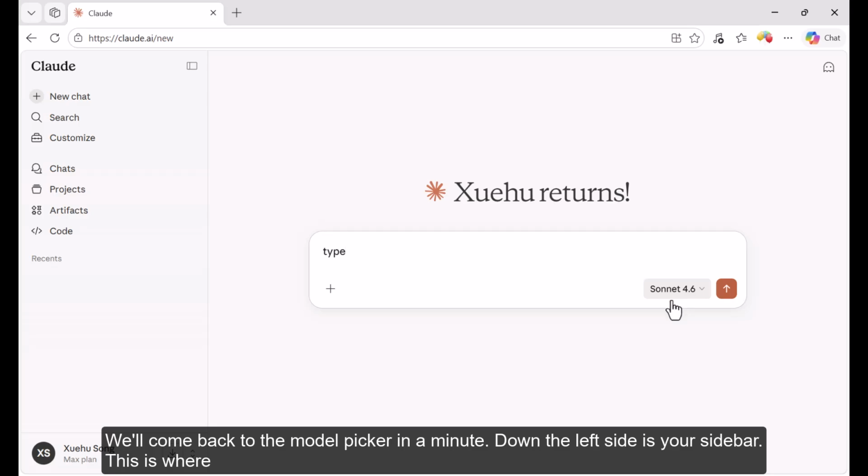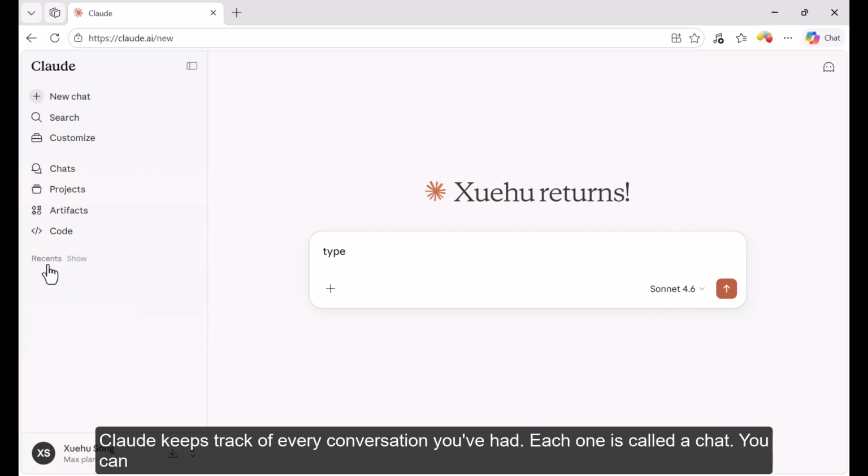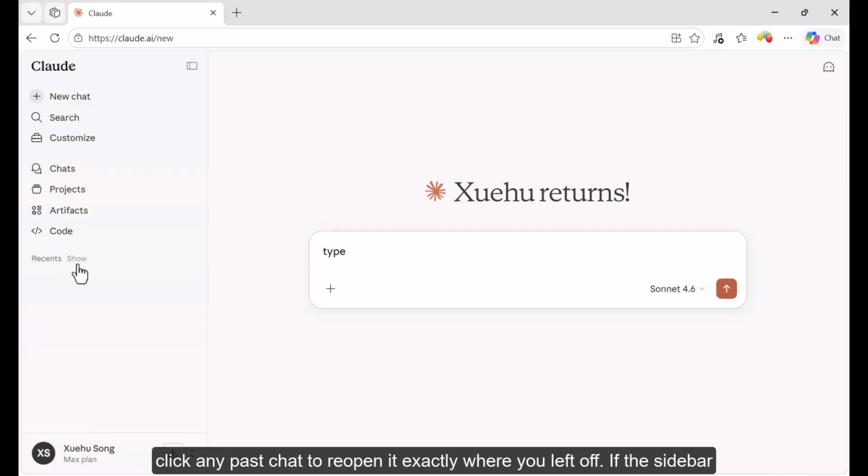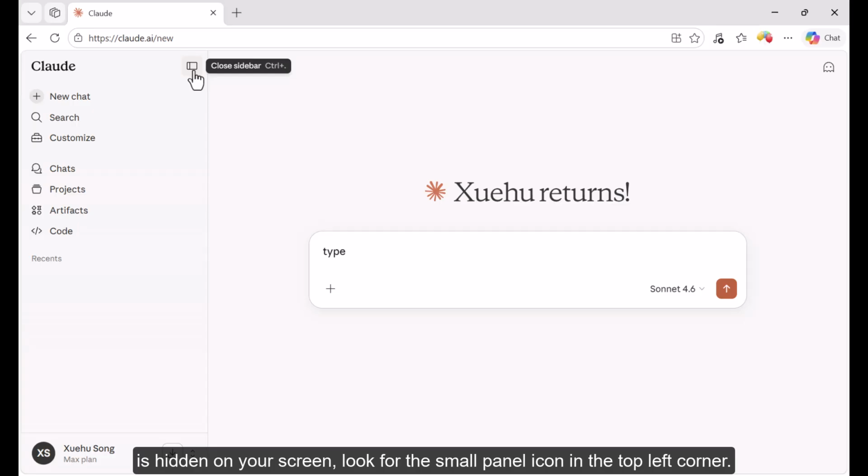Down the left side is your sidebar. This is where Claude keeps track of every conversation you've had. Each one is called a chat. You can click any past chat to reopen it exactly where you left off. If the sidebar is hidden on your screen, look for the small panel icon in the top left corner. Clicking it toggles the sidebar open and closed.